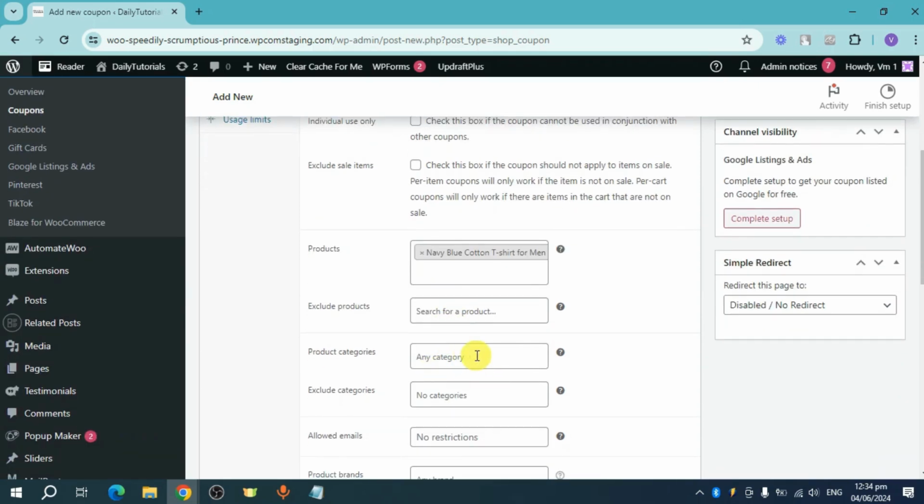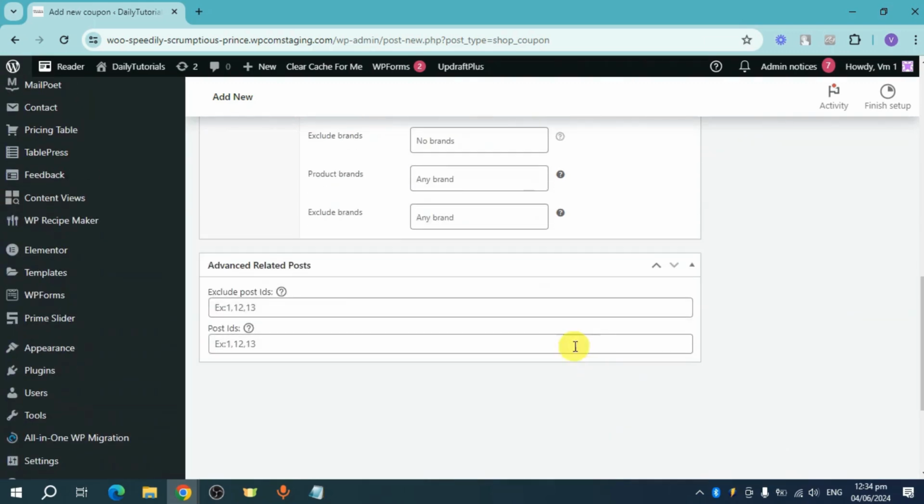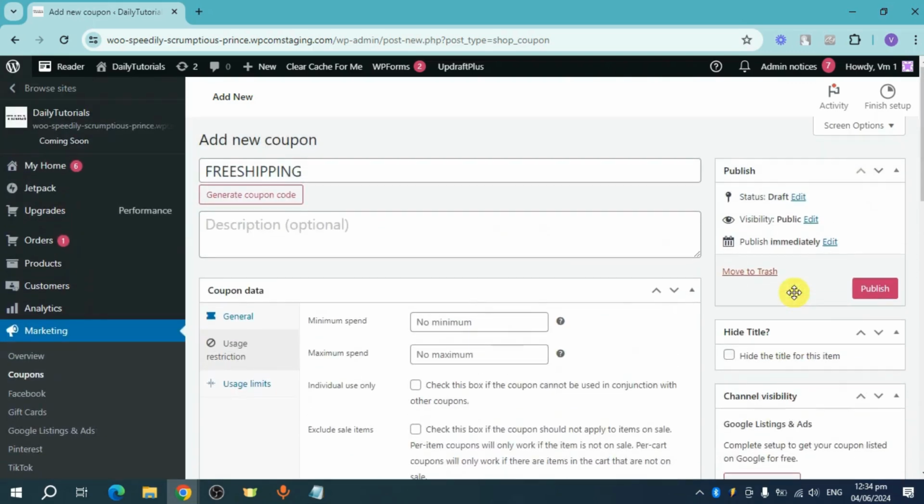You can also choose product categories wherein it will only be allowed into. So for example, right here, let's just add some products right there. So let's add this also on this popover heavyweight hooded sweatshirt. And you can also add in here some restrictions as well.